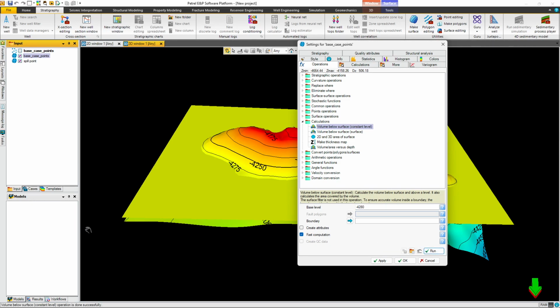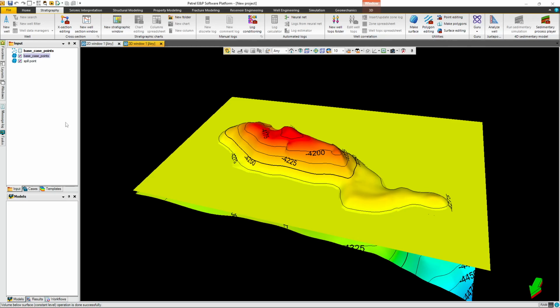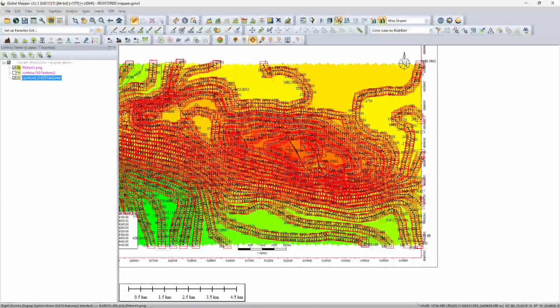Click run, and in here you'll find there is a message log. It writes down the total area as well as the volume. That's the volume. This is the volume you get. This is how we get it from Petrol, and I trust Petrol. So here you get the reports. That's it. Interesting. So I end the video here. All the best.